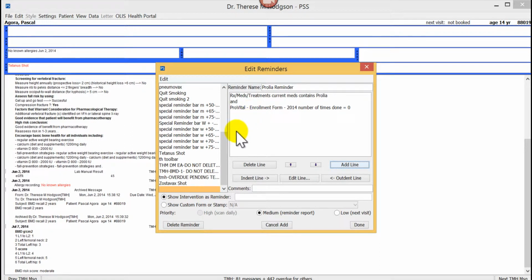Finally, the last step to your reminder is simply indicating what should appear in the reminder box. So here, as an intervention, we'll simply say enroll patient in ProVital. And we can do done. Everything seems to be working, and I always like to test things out. So we'll go ahead.